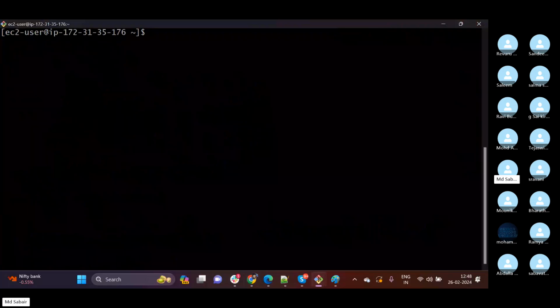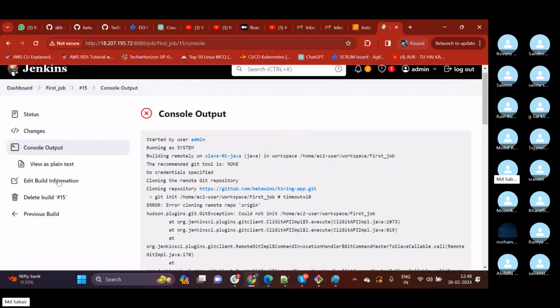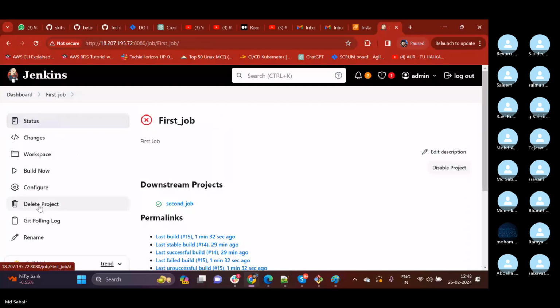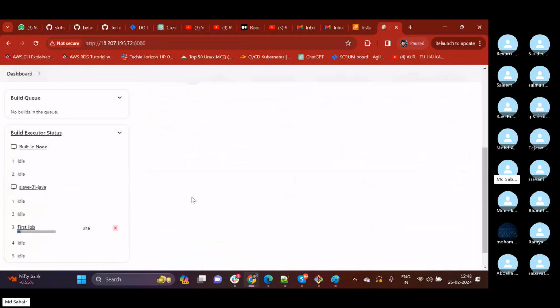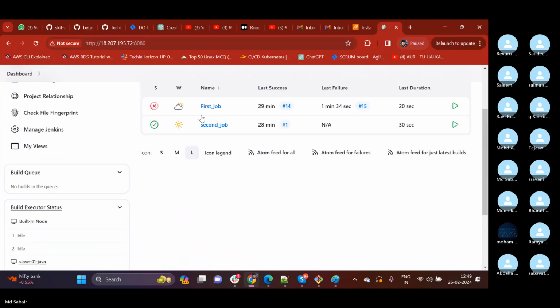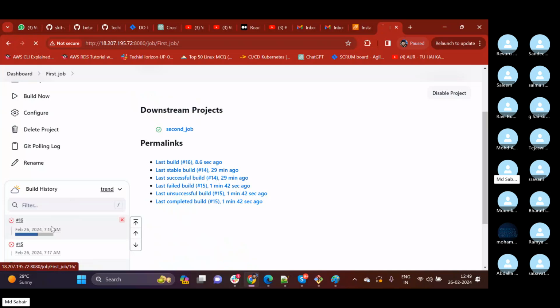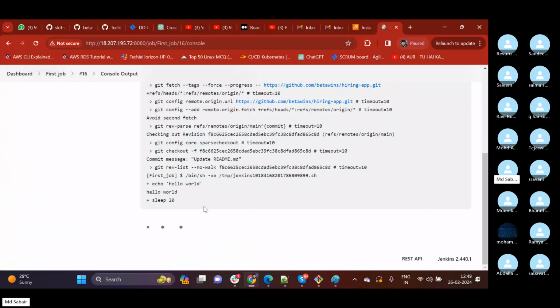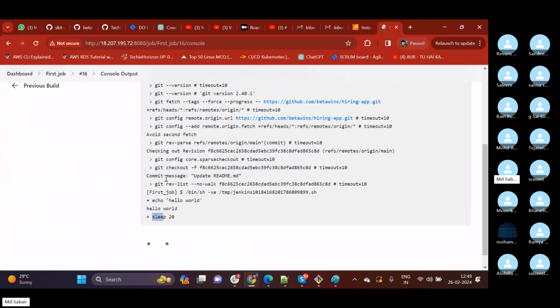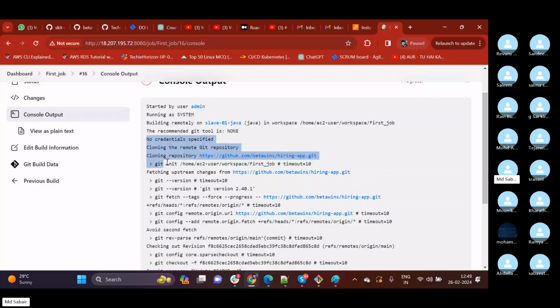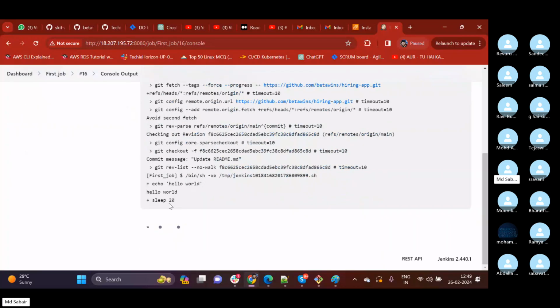Okay, so this is successfully done. Now let me rerun my job. Build now again. This time let us see what is happening. Build number 16. If I go to first job and go to the console output, always check console output, guys. Okay, sleep 20. This is successfully cloned. There is no error here. It is just executing sleep 20, meaning for 20 seconds it will wait.